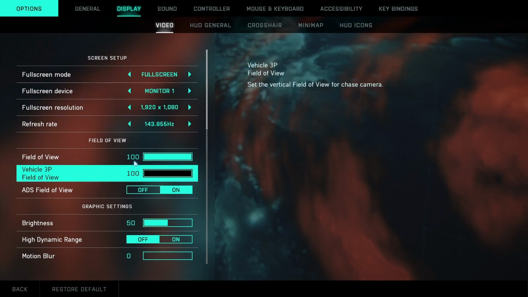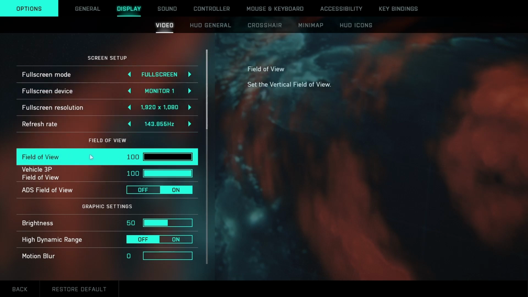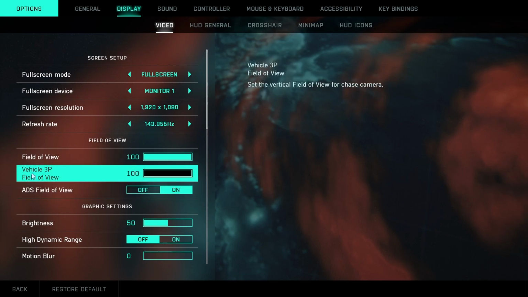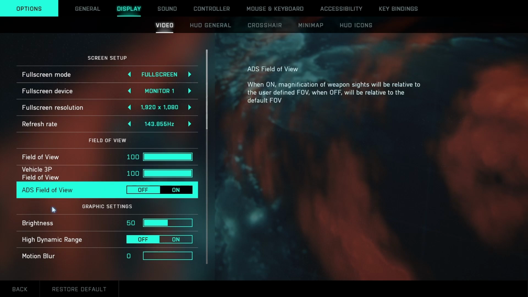Next up here we have field of view. I'm assuming console probably has a field of view slider this time around, at least on the Series X and the PS5, I would assume. So field of view, you want to max that out. The vehicle third person perspective field of view, you also want to max that out. And for ADS field of view, you also want to max that out. That's going to actually make your recoil a little bit easier to control, I believe. So you're definitely going to want to have that on.